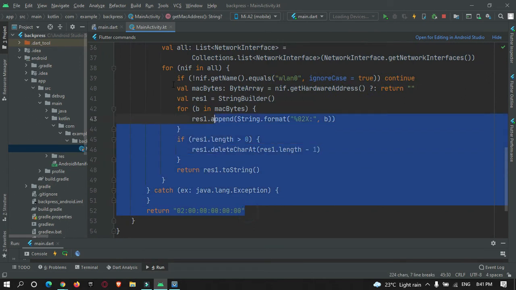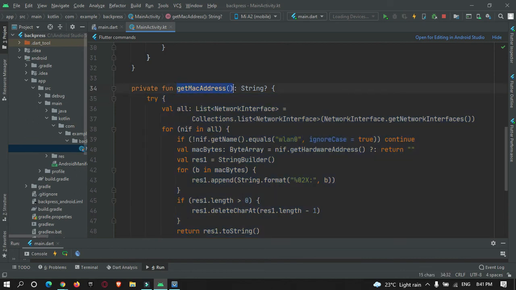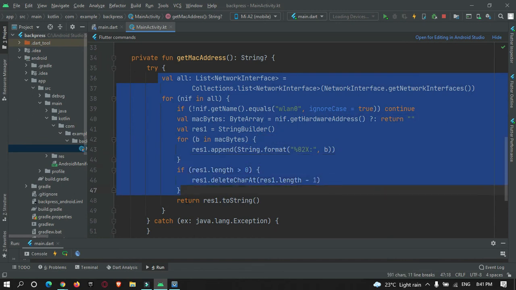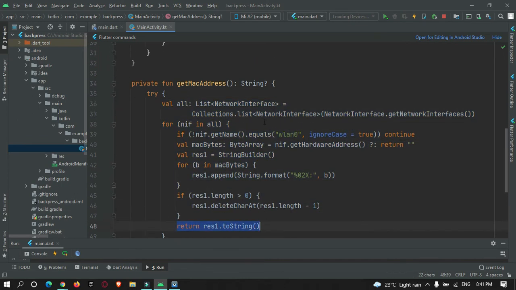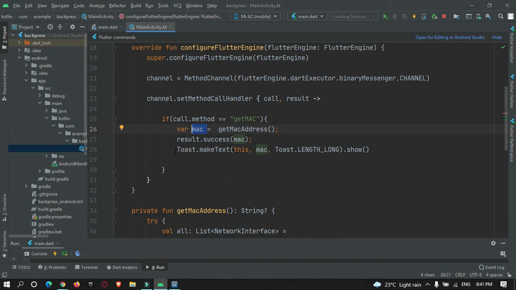This code I have taken from Google, and you can get this code on my website protocoderspoint.com. This is basically a function that returns the MAC address as a string. It will get the MAC address and return it as a string to this variable, so we have the MAC address over here. After that, we are going to show a toast message from the Android part in our Flutter app.